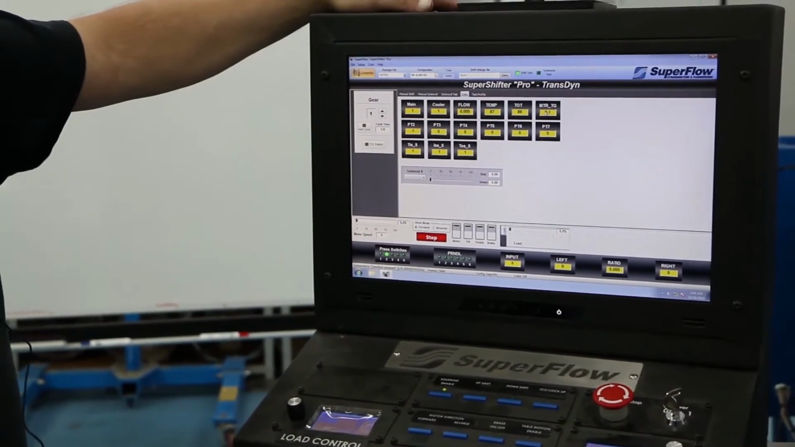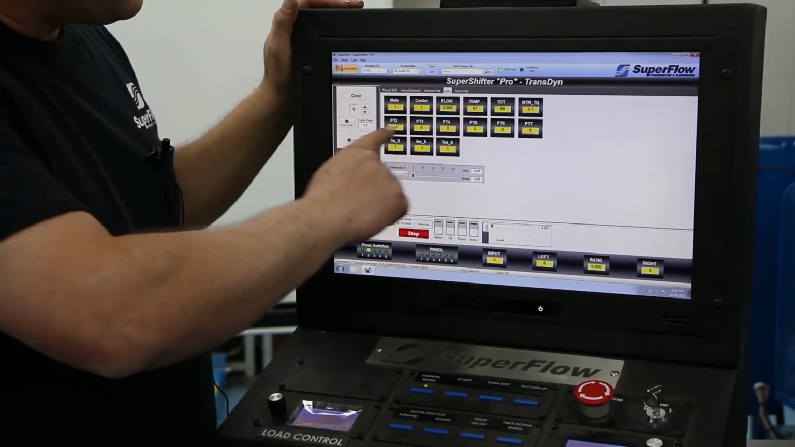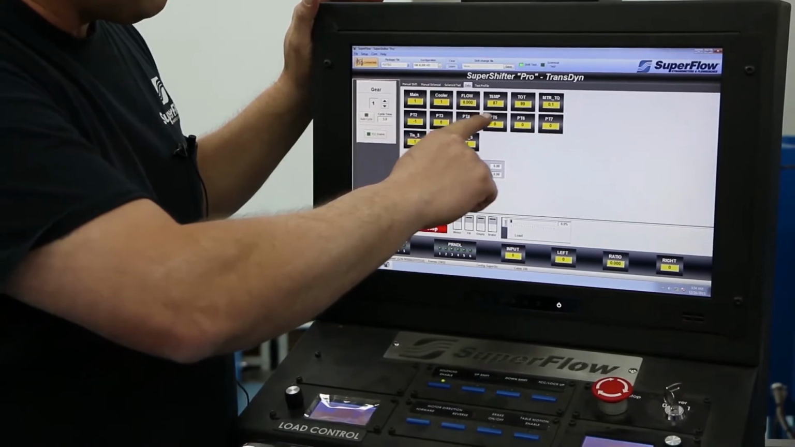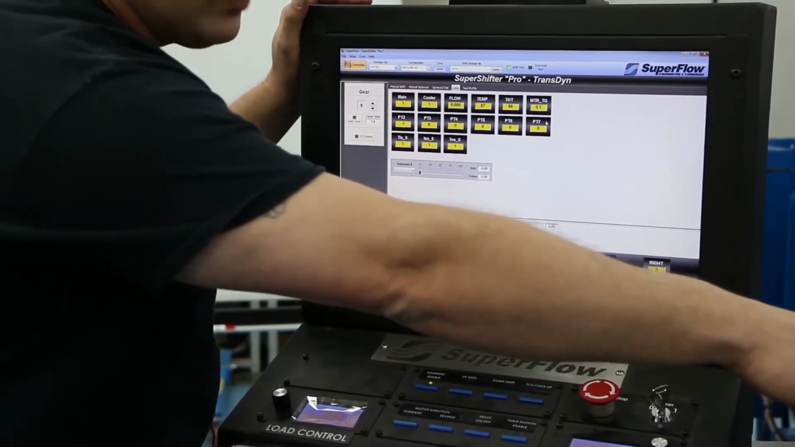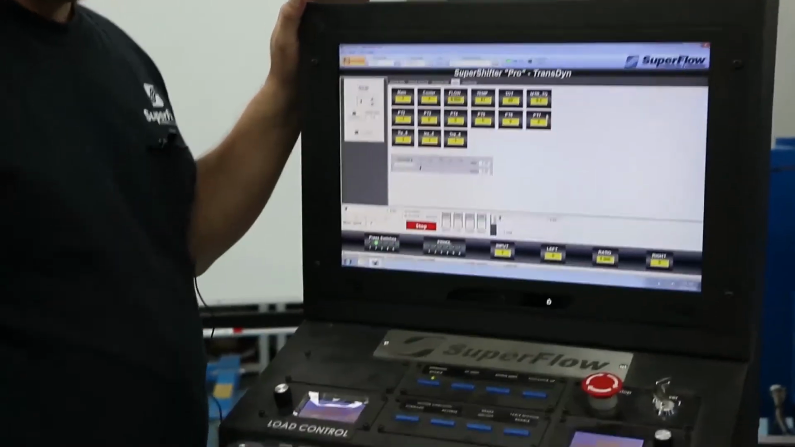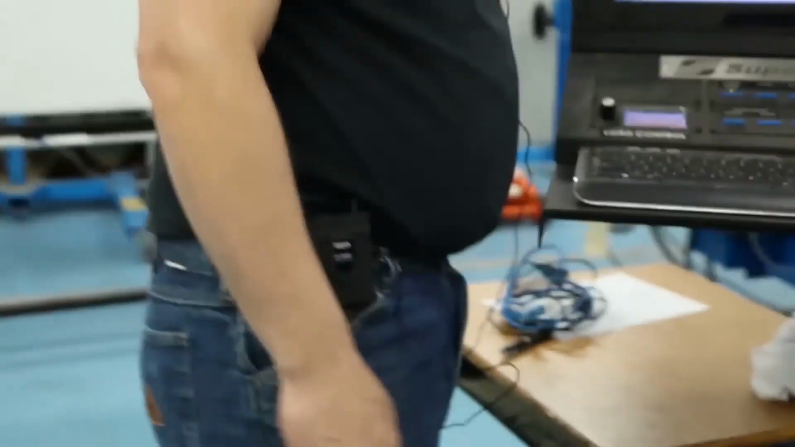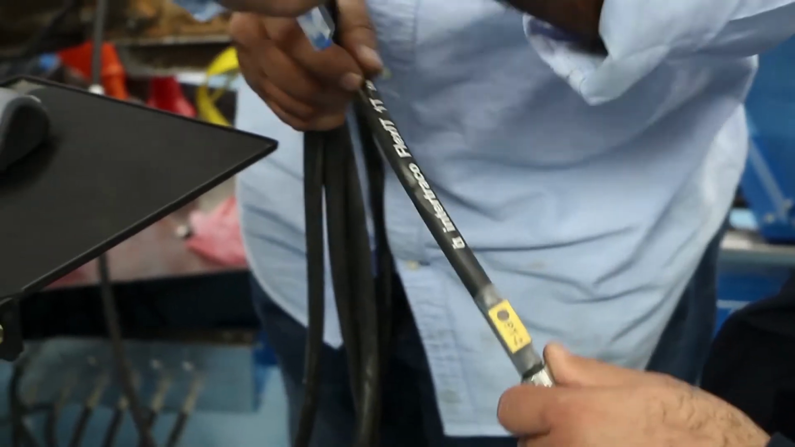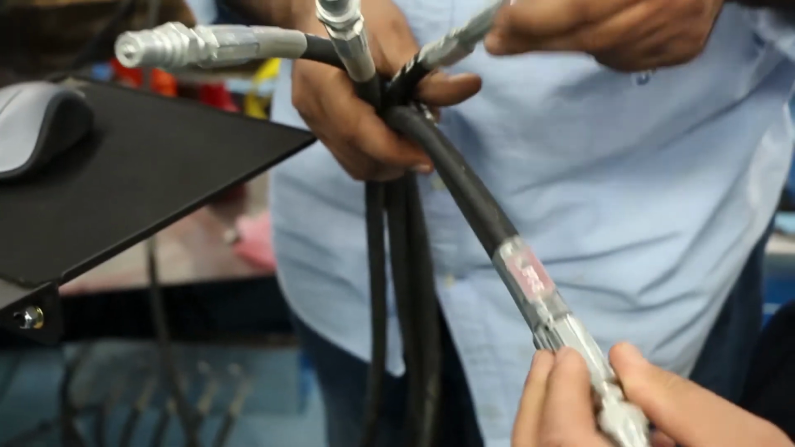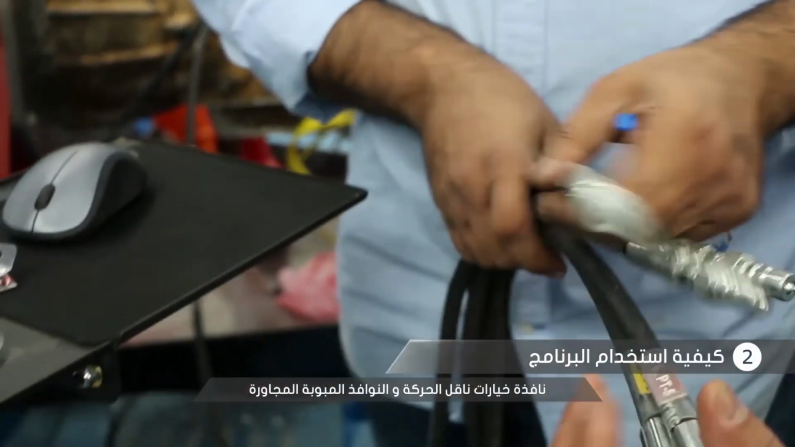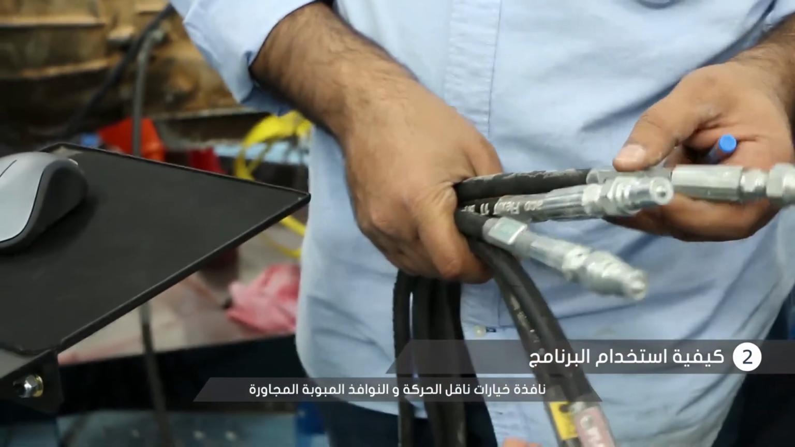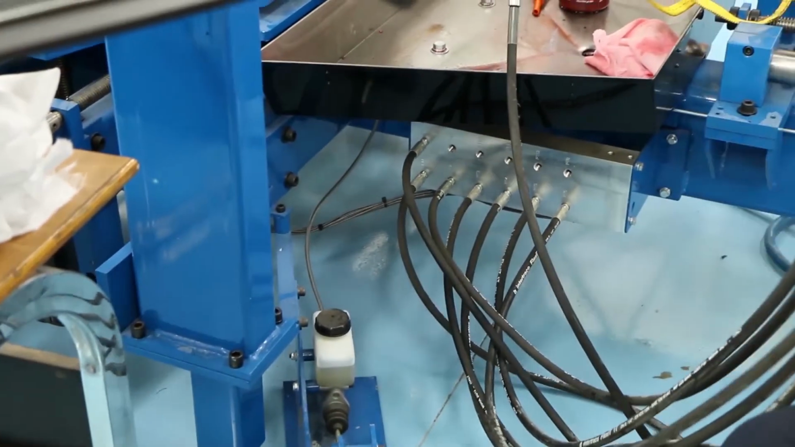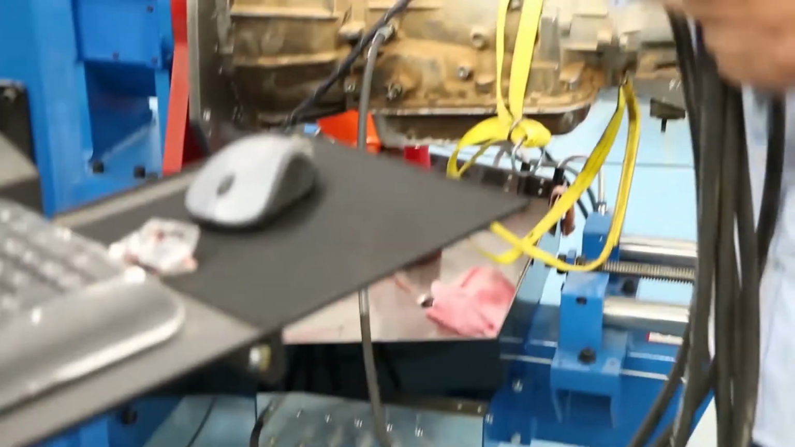The next ones, if you notice the rest of these, are pressure transducer 2, 3, 4, 5, 6, and 7. If you grab the end of the hoses, you will see that they're all numbered. Here we have pressure transducers 2, 3, 4, 5, and 6, and 7 here.